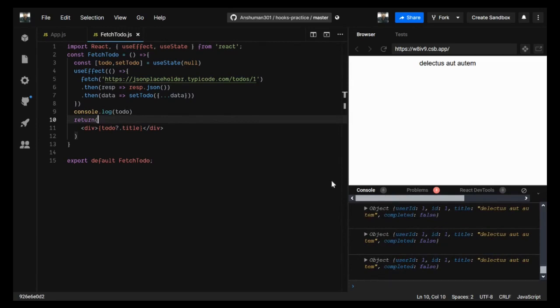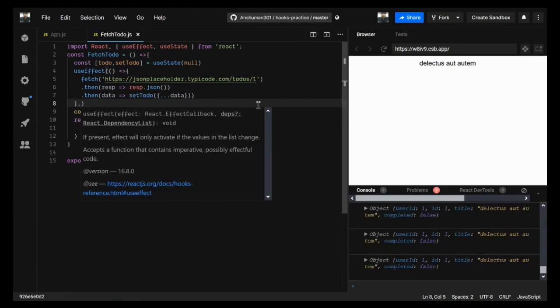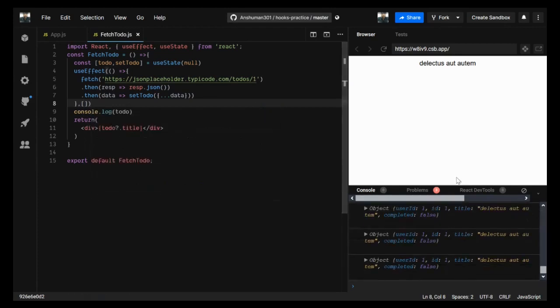So for restricting it, we have another param that we can pass after this. And for right now, for stopping this, I'm just going to give an empty array. So what do I mean by this? Okay, so what is this empty array, right? Basically, in layman's terms, if you just give an empty array in here, this useEffect will run as a component mount. Okay, so it will run as a component mount.